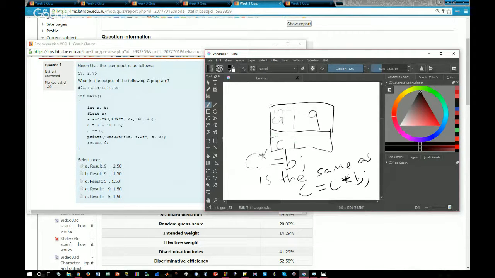And then we're hitting our print statement. So we're going to print out result, percentage 4d, percentage dot 2f, and we're printing out a and c. So if we start with c, just because we just calculated it, we know that we need to print c to 2 decimal places, and c had a value of 1.5. So we should be printing 1.50. So straight away we can cross off the top result.